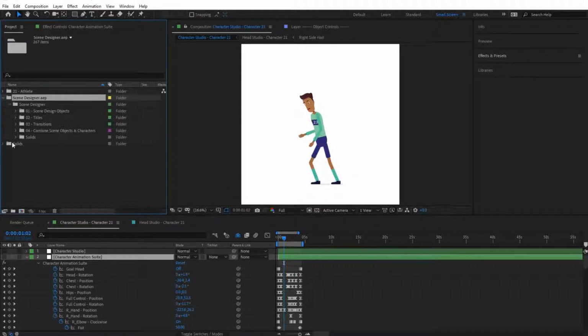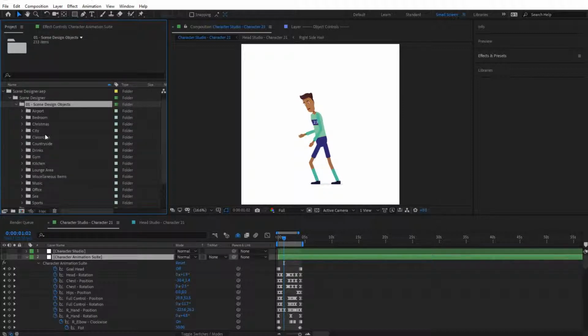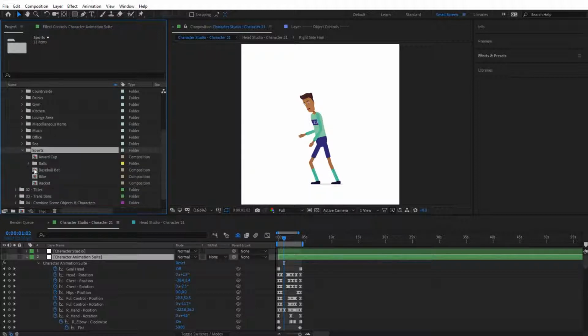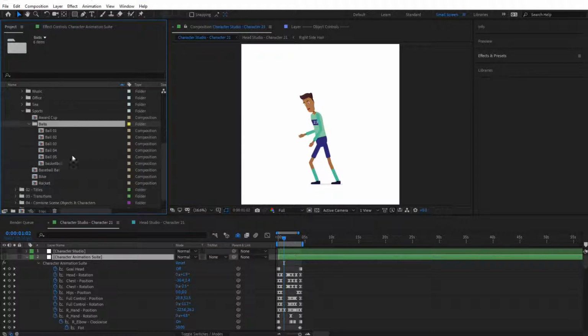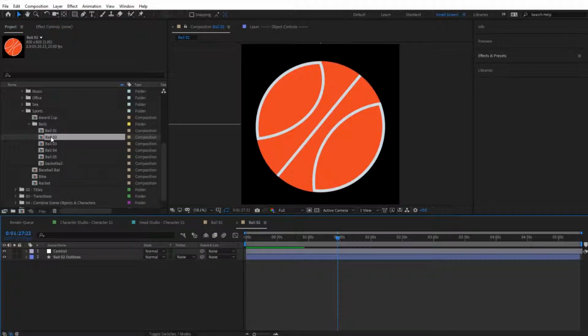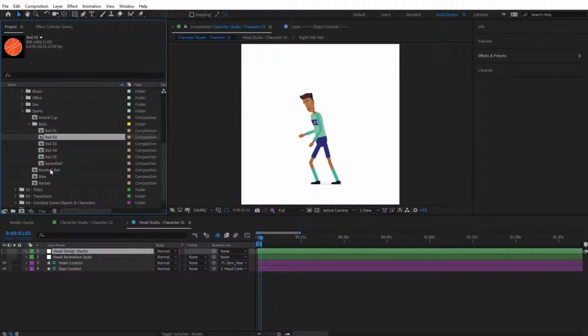And now if we open up scene designer, we can find the scene design objects in here, open that up, and we can see that we have a lot of different options in here to choose from. I'm going to go to sports, open that up, and in here we have balls. So we can choose a ball from here, and we can double click on these to see what they are. I would like to use this ball, so ball 2, let's close these. And then I have a racket in here as well.